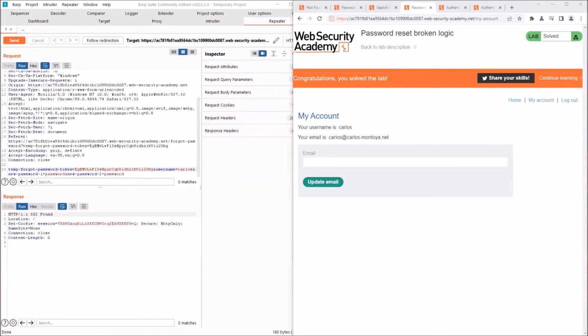I did a little bit of testing on this lab, and it turns out that the password reset token actually can only be used once per username. So if you try to reset Wiener's password more than once with this token, it'll say that the token is invalid. But if you try to reset a bunch of different users with the same token once each, you can do that. So it's actually pretty funny.